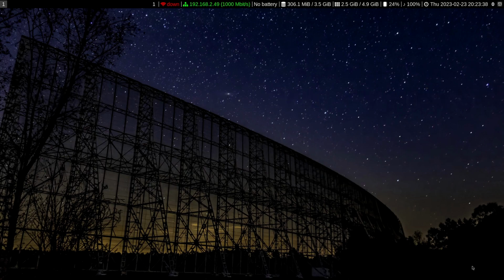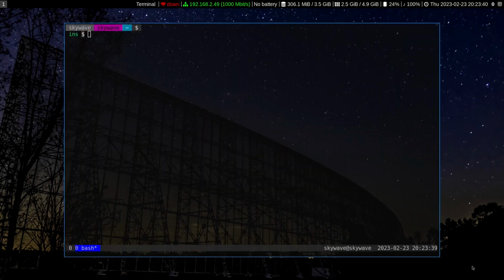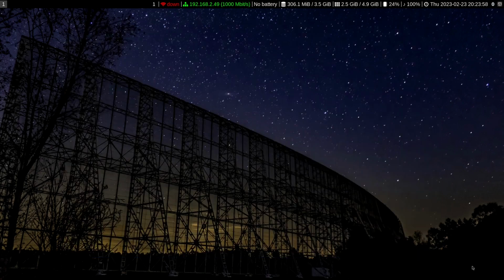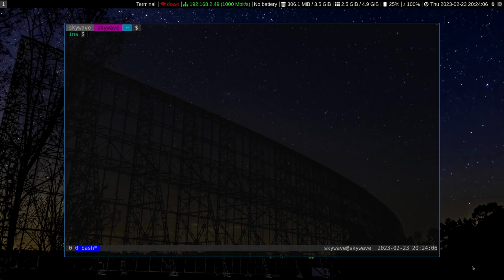Now watch this. I'll use Super Enter to bring up the terminal. Remember, the terminal comes up with Super Enter and also with Control Alt T. Either of those key bindings work to open that. Now, if I repeat the key binding, Super Enter, the terminal disappears. It's been moved to the Scratchpad. It is the same terminal.